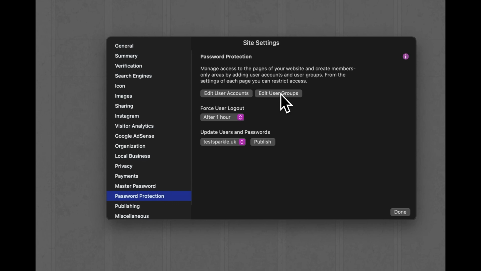Let's say I'm doing this for a school. You may want the staff to have this private area. So you could call this group the staff group, and then you could name each individual staff member within that group.